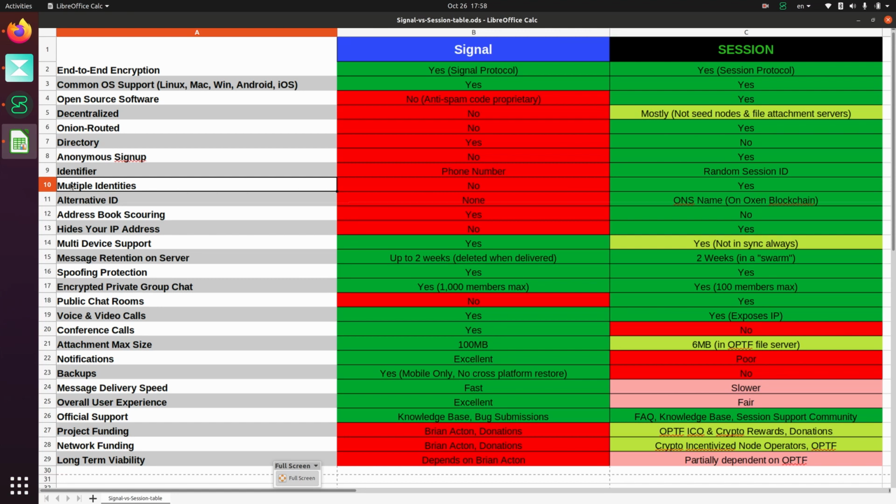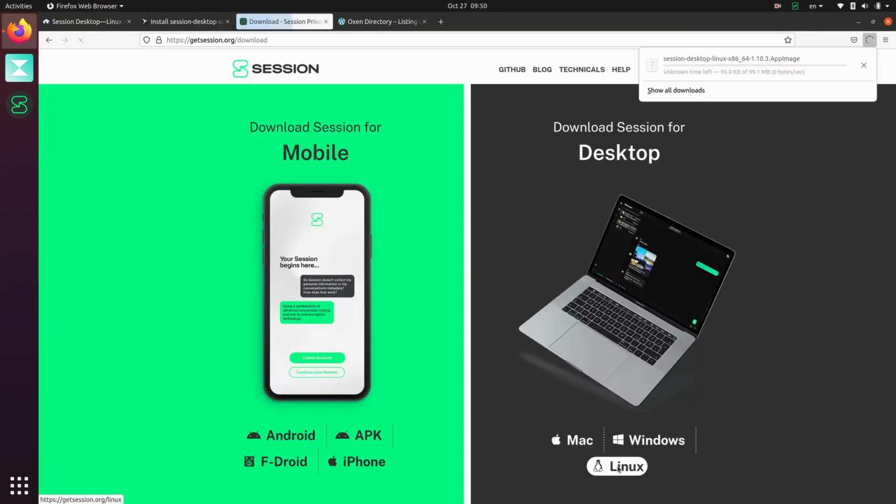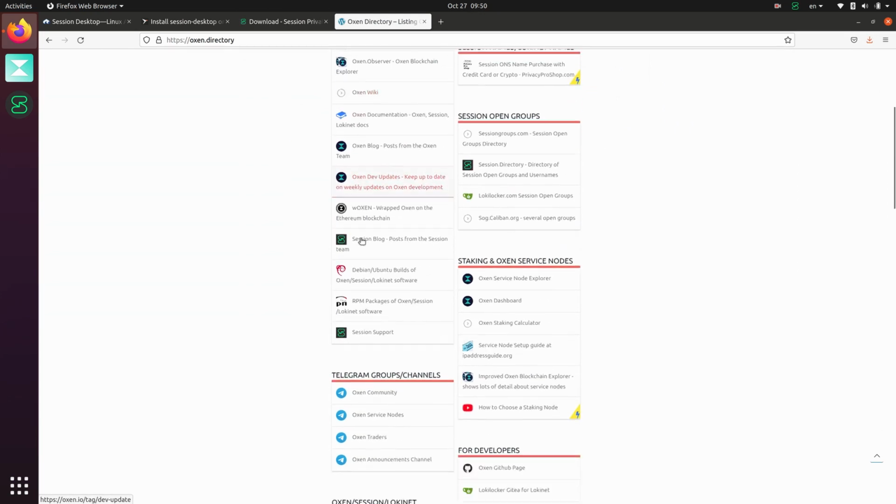The Session program itself, the application, does not have multi-Session IDs built into it, but you can download a different version. If you're on Linux, you could download the Flatpak or the Snap or the AppImage or the Debian version.